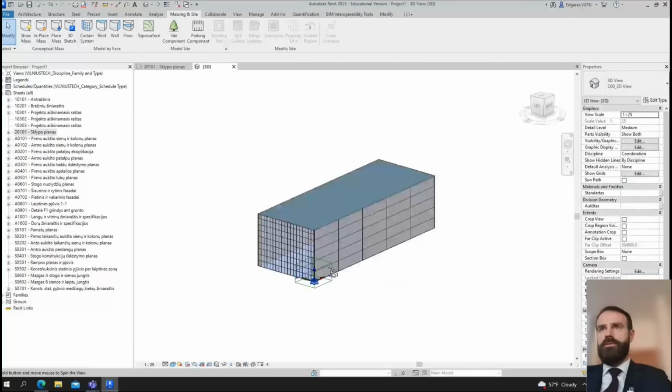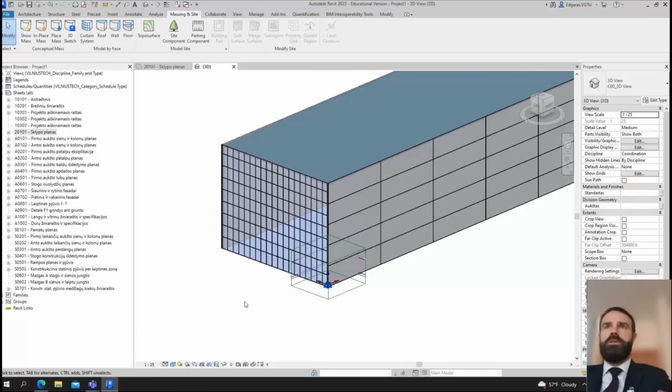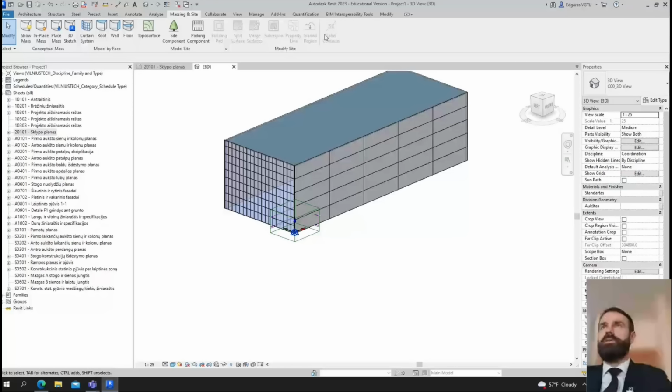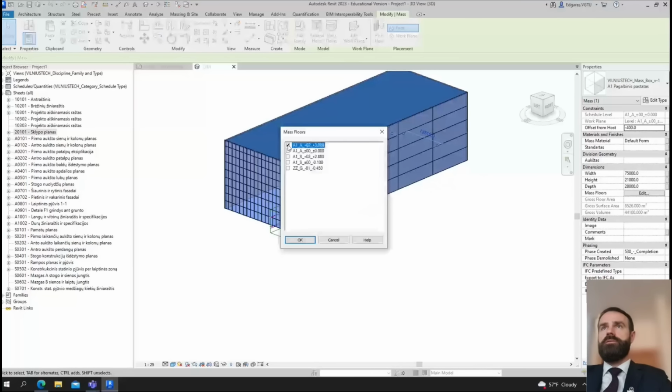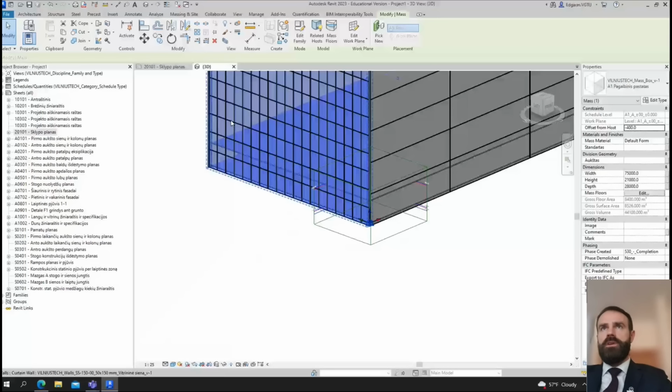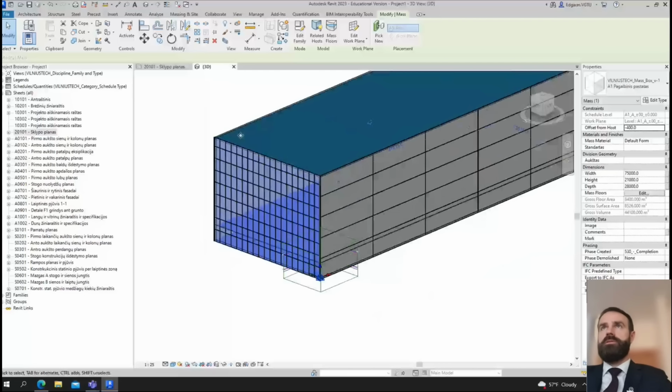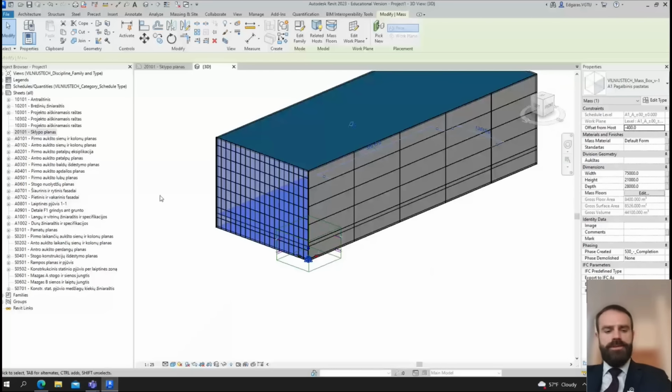And here is my building finished. And now I can create additional levels. So in this case, I need to select mass object, mass floors, create all the floors on my building. Okay, I don't have floors upstairs, but I created some floors.